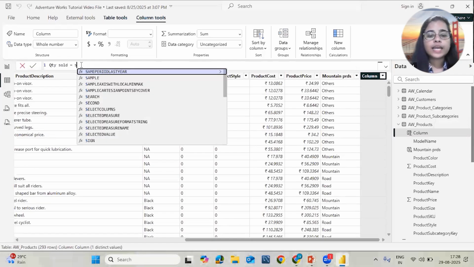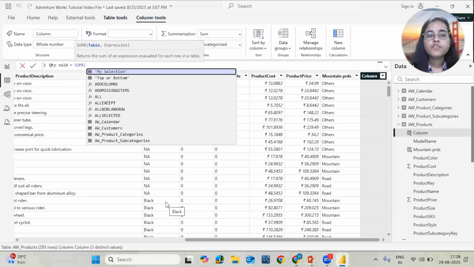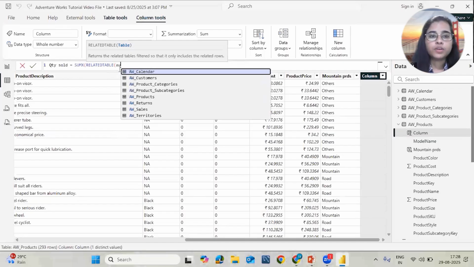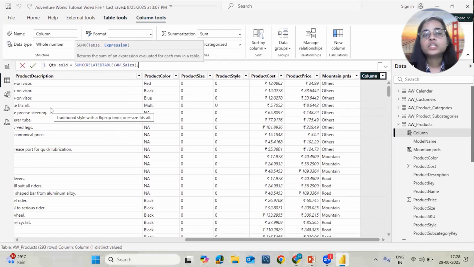Now what we can do is, I can use SUMX. If you don't know what SUMX means, you can go ahead and check my previous video where I have explained iterative functions. So in SUMX, the first argument is a table. Instead of giving a table as an argument, what I will give is RELATEDTABLE as an argument. Now when I give RELATEDTABLE and write AW sales, which is my sales table in this data, I am referring, for this row, to the related table, which is AW sales. So when it is summarizing, it will calculate according to this filter context.